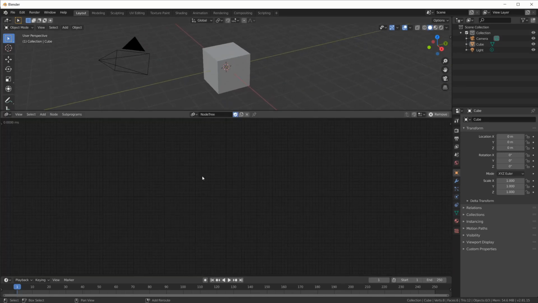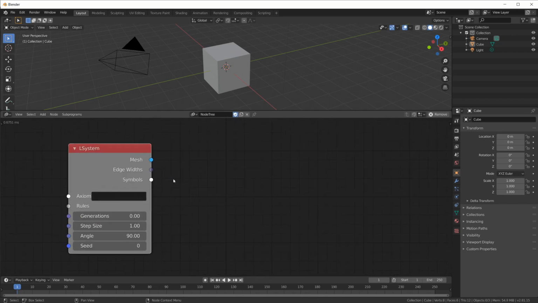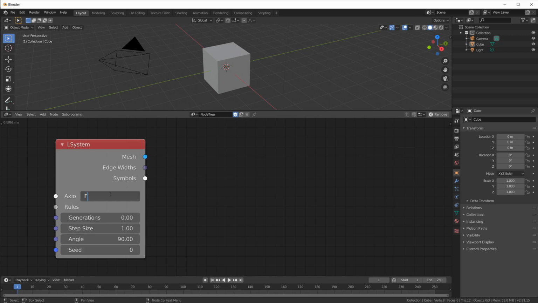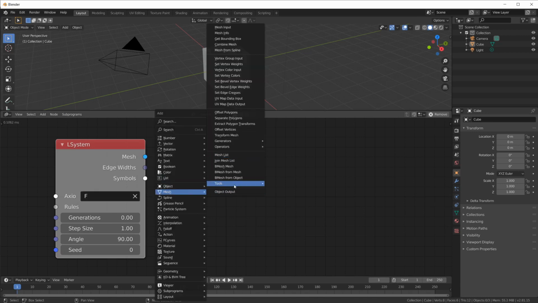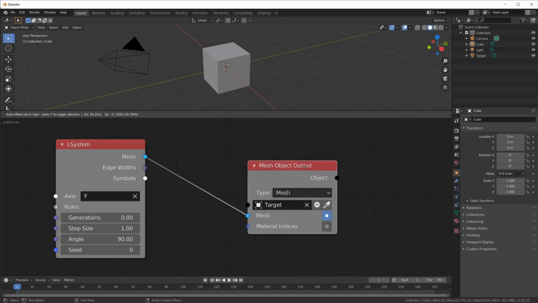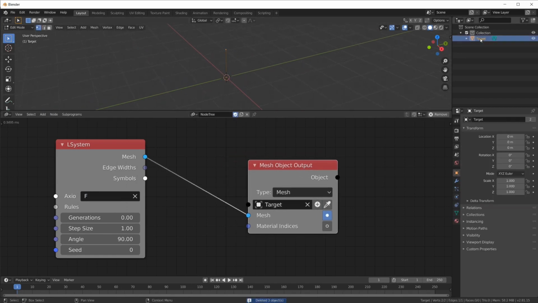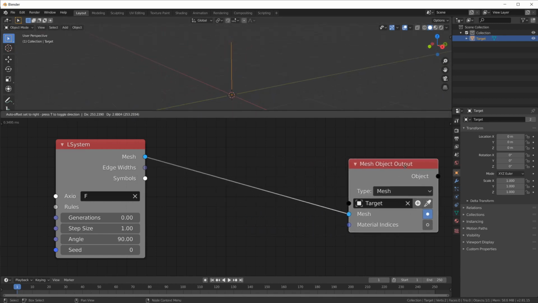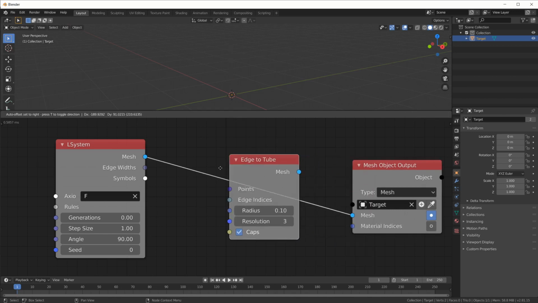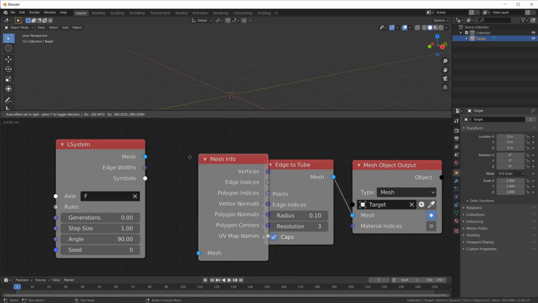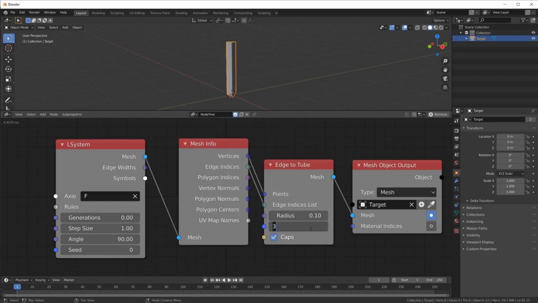In Animation Nodes, hit Ctrl A, type in L-system and add the L-system node. The axiom input here is where we enter our turtle commands. Let's start with a simple capital F, and plug the mesh output into a mesh object output so we actually get the mesh in a Blender object. We get this line going straight up on the Z axis. In edit mode we can see what Animation Nodes created for us: two vertices and an edge between them. Very plain, so let's make it into an actual three-dimensional object we can see by using an edge to tube node. And for that we need the vertices and edges which we get from a mesh info node. I also set the resolution to 6 for a hexagonal tube.